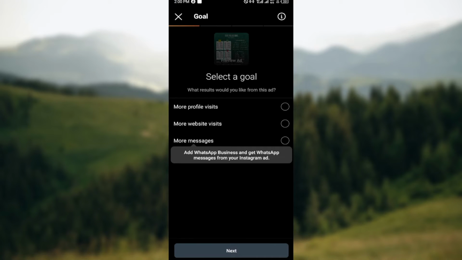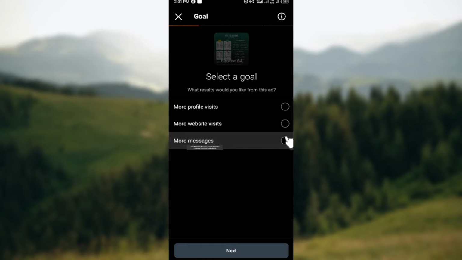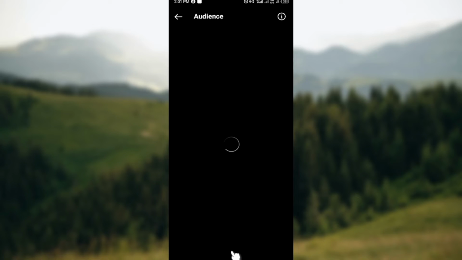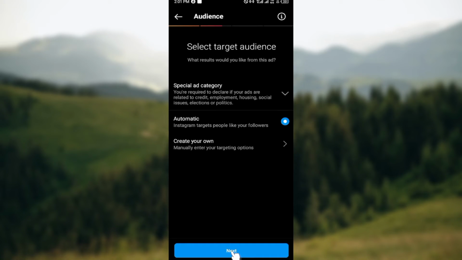On this page, the next step would be for you to select a goal. All right, what results would you like from this ad? More profile visits, more website visits, more messages? For me, I want more messages, and so you can select more website visits if that's what you want, or more profile visits. But for me, I want more messages. Move down and click on next, and then you'll be taken to the next stage.